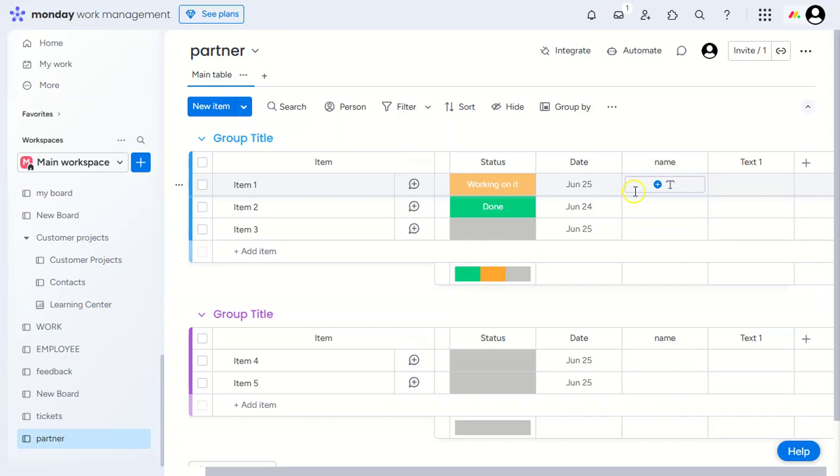Remember, the key to successful partner management is organization, communication, and consistency. With Monday.com, you have all the tools you need right at your fingertips.